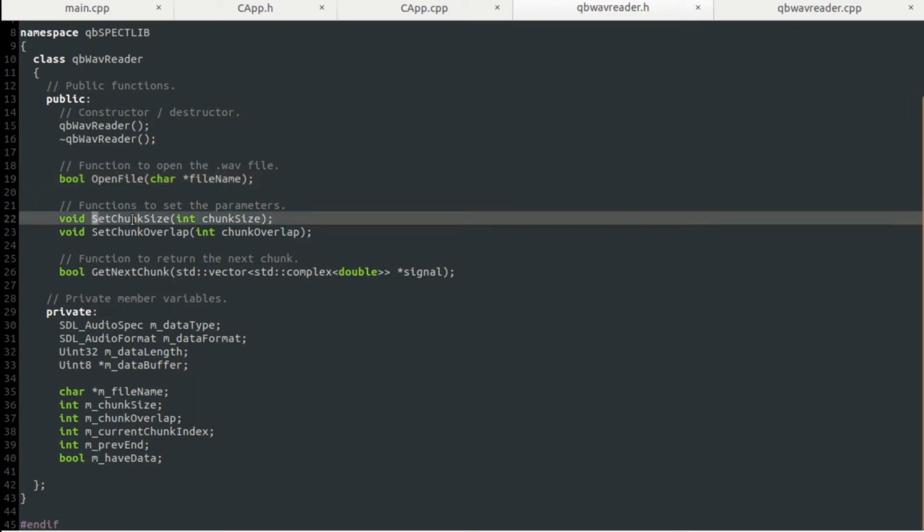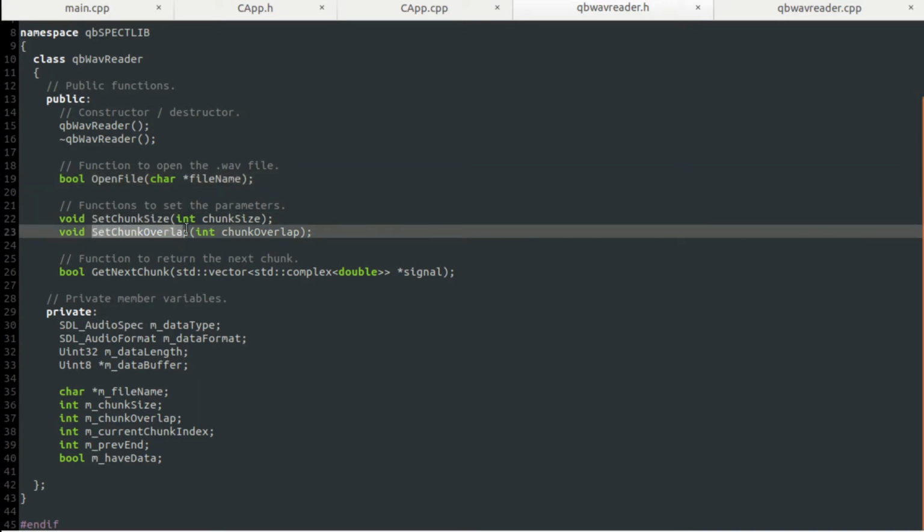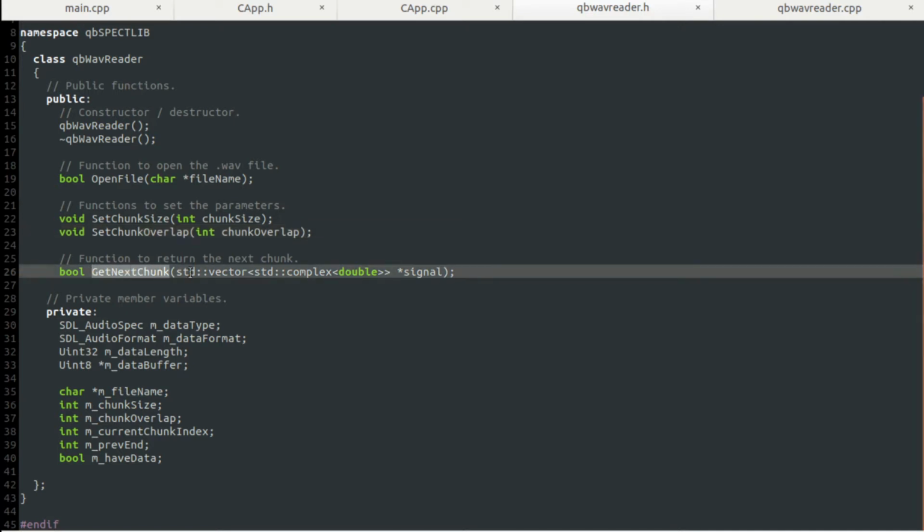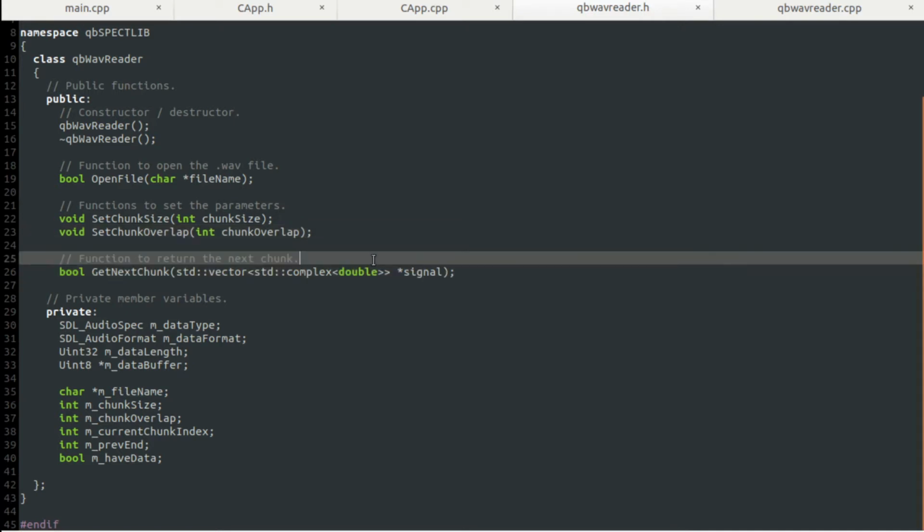We then have functions to set chunk size and set chunk overlap. We're going to talk about those in a moment when we come to look at QBWaveReader.cpp. And we have get next chunk, which is simply the function that's actually going to return a chunk. The reason we're doing it this way is we want to pass to our instance of the specplot class chunks of the data at a time, rather than obviously the whole thing.